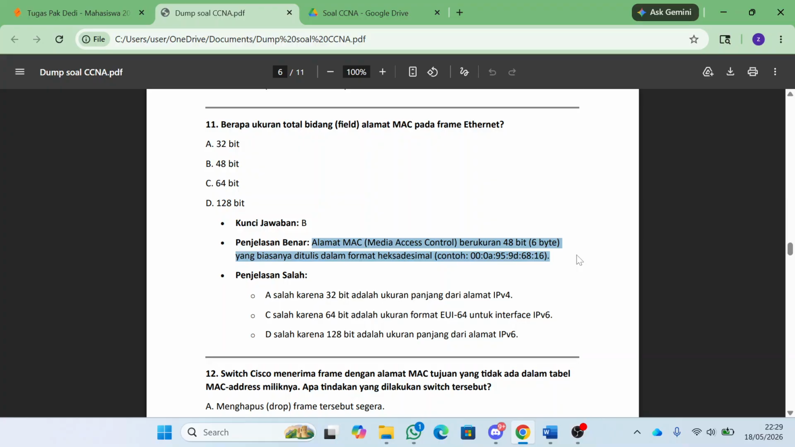Let me block this first. A MAC, or media access control address, is just 48 bits, 6 bytes, and typically written in a hexadecimal format. As you can see right here, hexadecimal format.